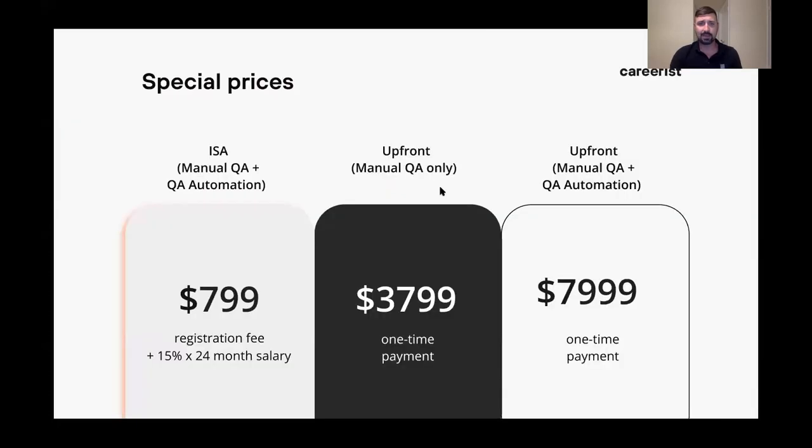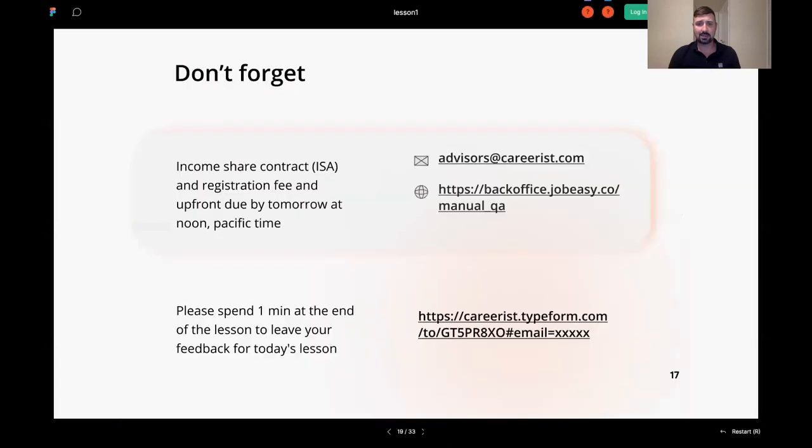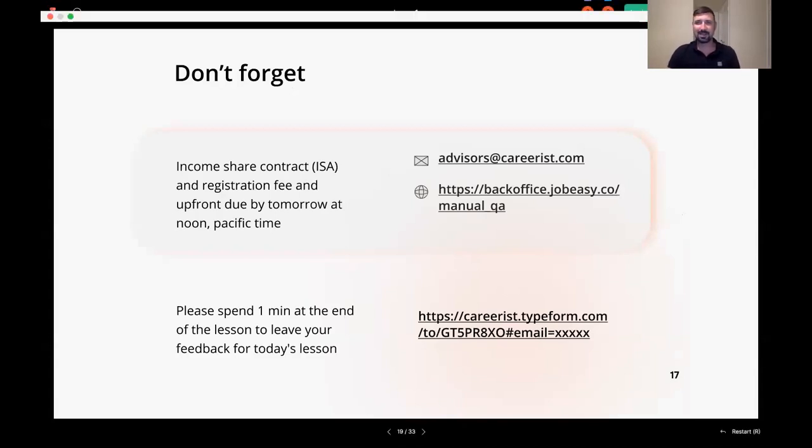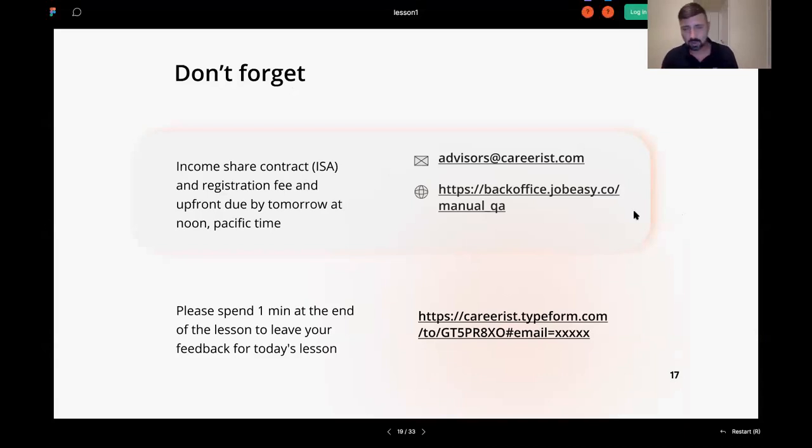Now, basically, what I'm trying to show you guys is that you can join us starting tomorrow. Starting tomorrow, we're going to have lesson number 2. And in order to join it, you need to choose the option that works best for you. I will share the links with you really soon, and you can just choose whatever you prefer. Is it upfront or is it income share agreement? You can read the contract and choose the option that works best for you. The income share agreement and registration fee or the upfront is going to be due by tomorrow at noon Pacific time. So you have time to decide and join us.